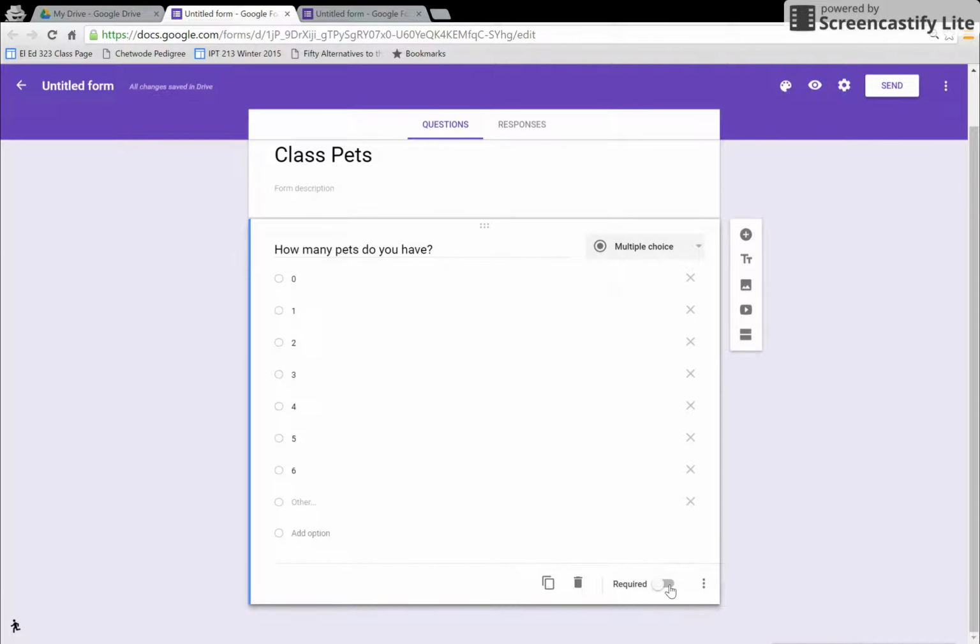To make the question required, you click on this required button. Here's also where you could delete the question or duplicate it, and these three dots have some settings for you. To add an additional question, you click the plus sign on the right-hand side. This is also where you can add some options to your question, like embedding an image or a video, adding an additional section. Up here at the top, if you click on this color wheel, you can change the color of your form. This is where you can change what it's titled in your Google Drive.